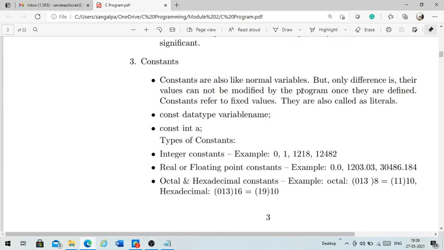Constants are also like normal variables, but the only difference is their values cannot be modified by the program once they are defined. So once they are defined, we cannot change that. Constants refer to fixed values. Fixed values are also called literals. So constants are also called literals. They are fixed. They cannot be changed.